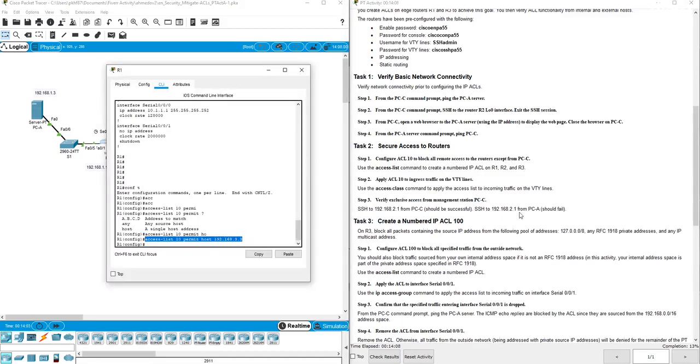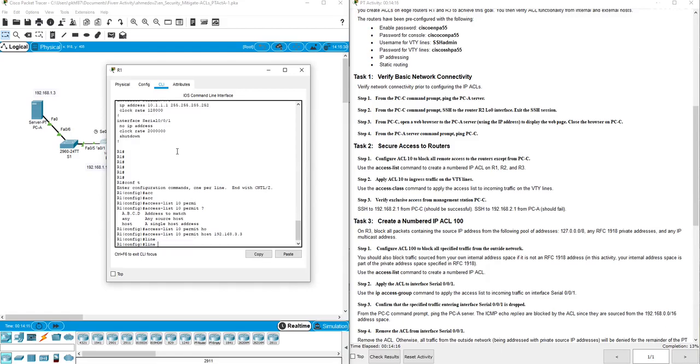Now the next step is to use the access class command to apply the access list to incoming traffic on the VTY lines. So let's go on VTY lines. Since it doesn't say how many VTY lines, but usually it's always first 4. Okay, so I will do line VTY 0 space 4, enter. Now we are in here.